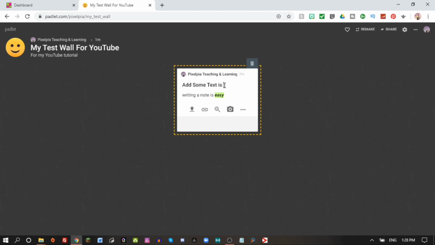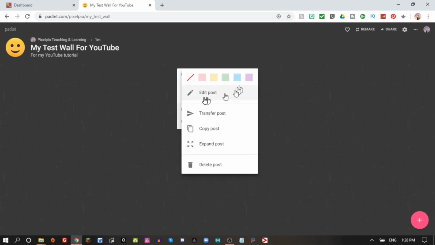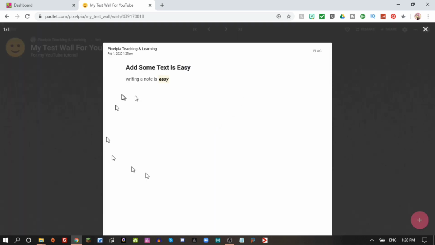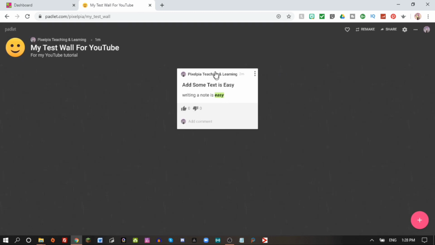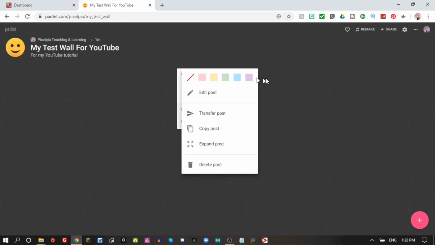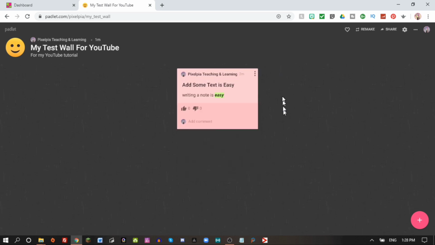I can add to my title. I can go in and add anything else, other things here. The three little dots, I can edit the post, I can transfer the post to another on my board, copy it, expand the post. That opens this little overlay, and I can also color coordinate them. For example, I want all my pure text files, text notes to be pink.